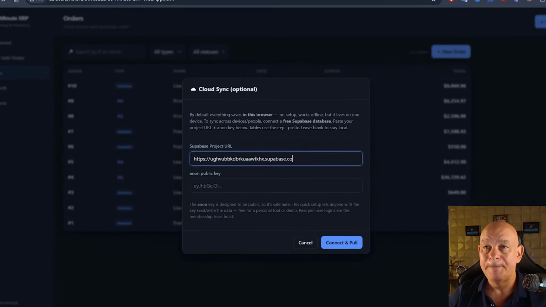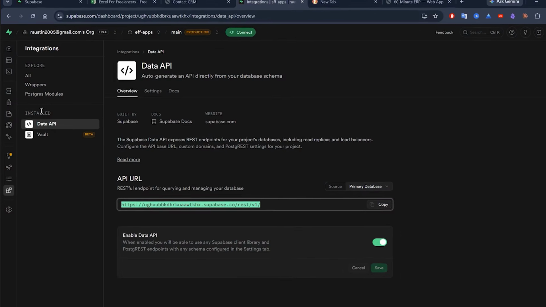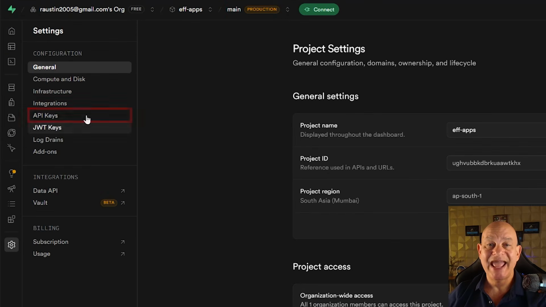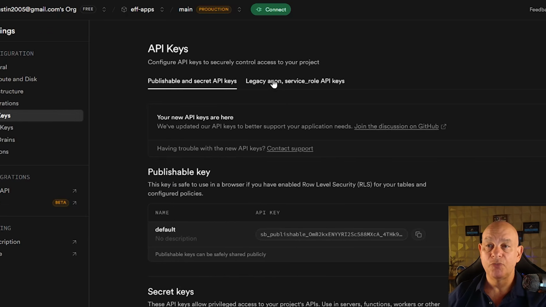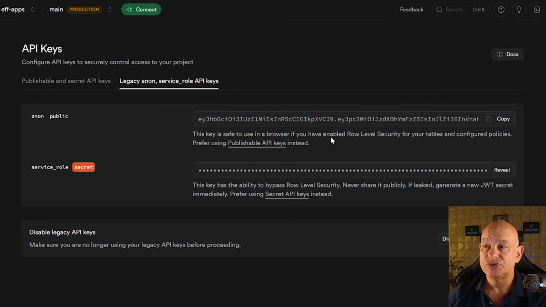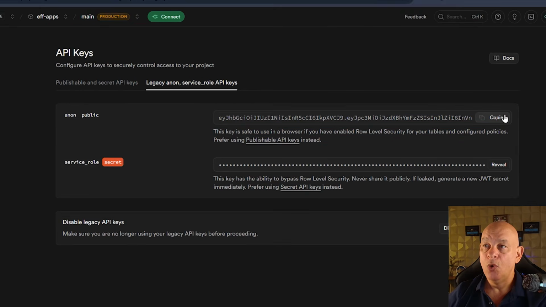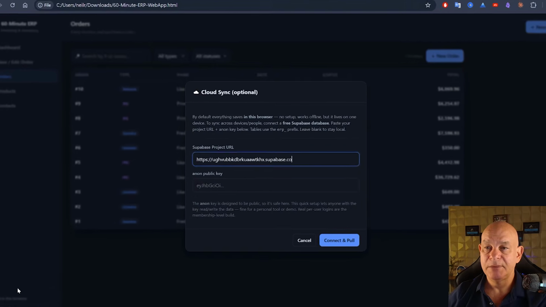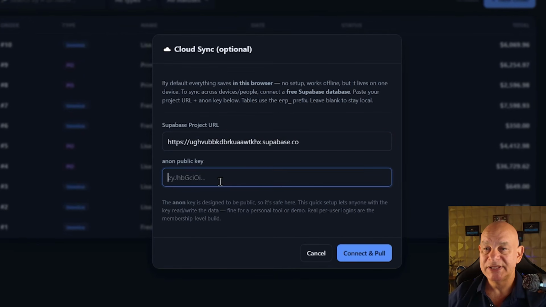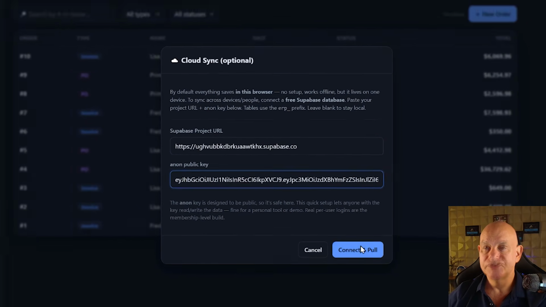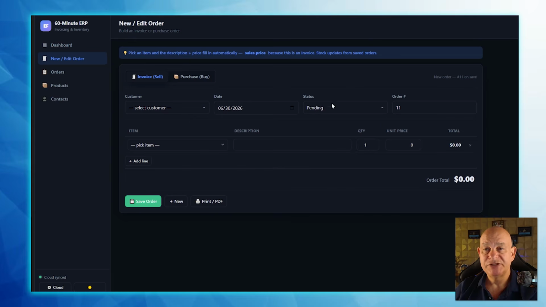So we're going to go back into Supabase. We're going to click on project settings and I'm going to look for the API keys here. We're going to go to the legacy anon and we're simply going to copy this key here. Once again, back inside here, pasting that anon public key here. Click connect. So things are looking good. All right, let's create an invoice and see how it's going.